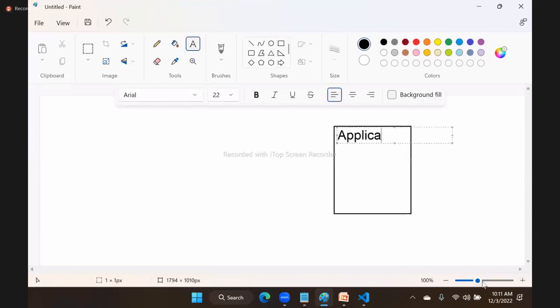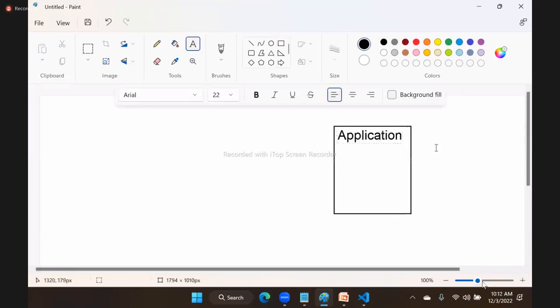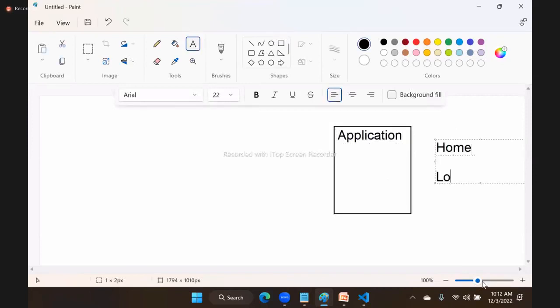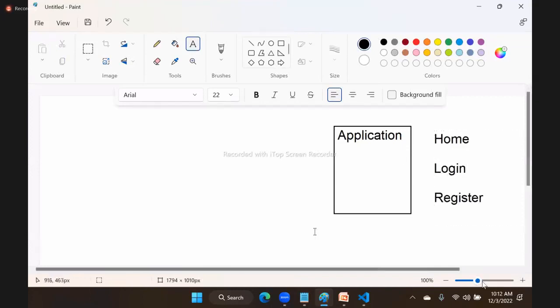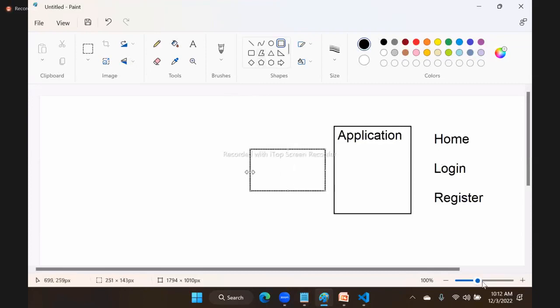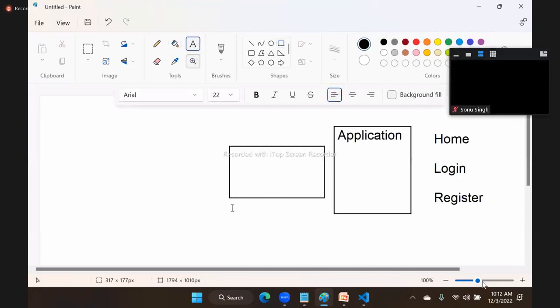This is an application. In this application, you have home, login, and register options. You have these resources: home page, login page, register page. What we need to do here is, for this application, look at what resources are present. For those resources, we prepare a table. This table is called the resources table.